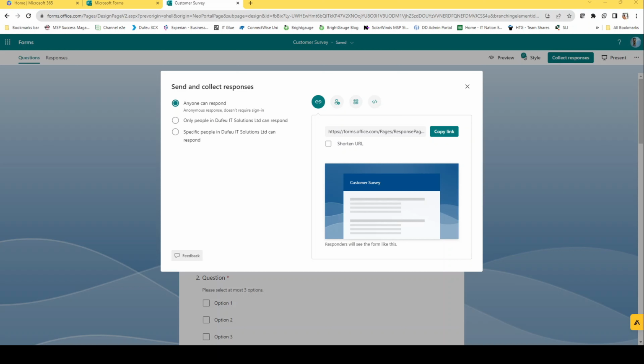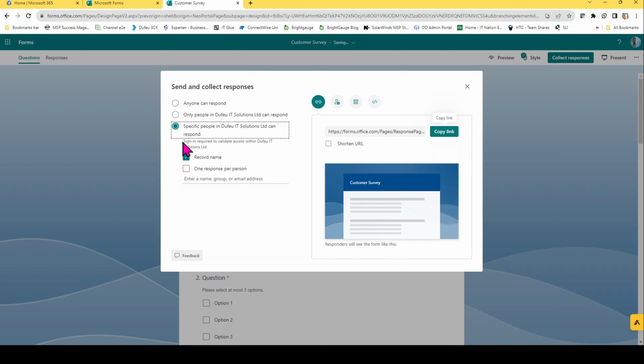Forms then gives us the ability to select who we're going to actually send the form to. If you haven't been into the settings and set the defaults on that, you can modify it all in here anyway. You can choose specific people to send the form to, just by typing in here and letting it search your directory. Or you can only send it to people within your organization or to anyone. You can allow one response per person, and in most cases I would imagine you would want one response per person.